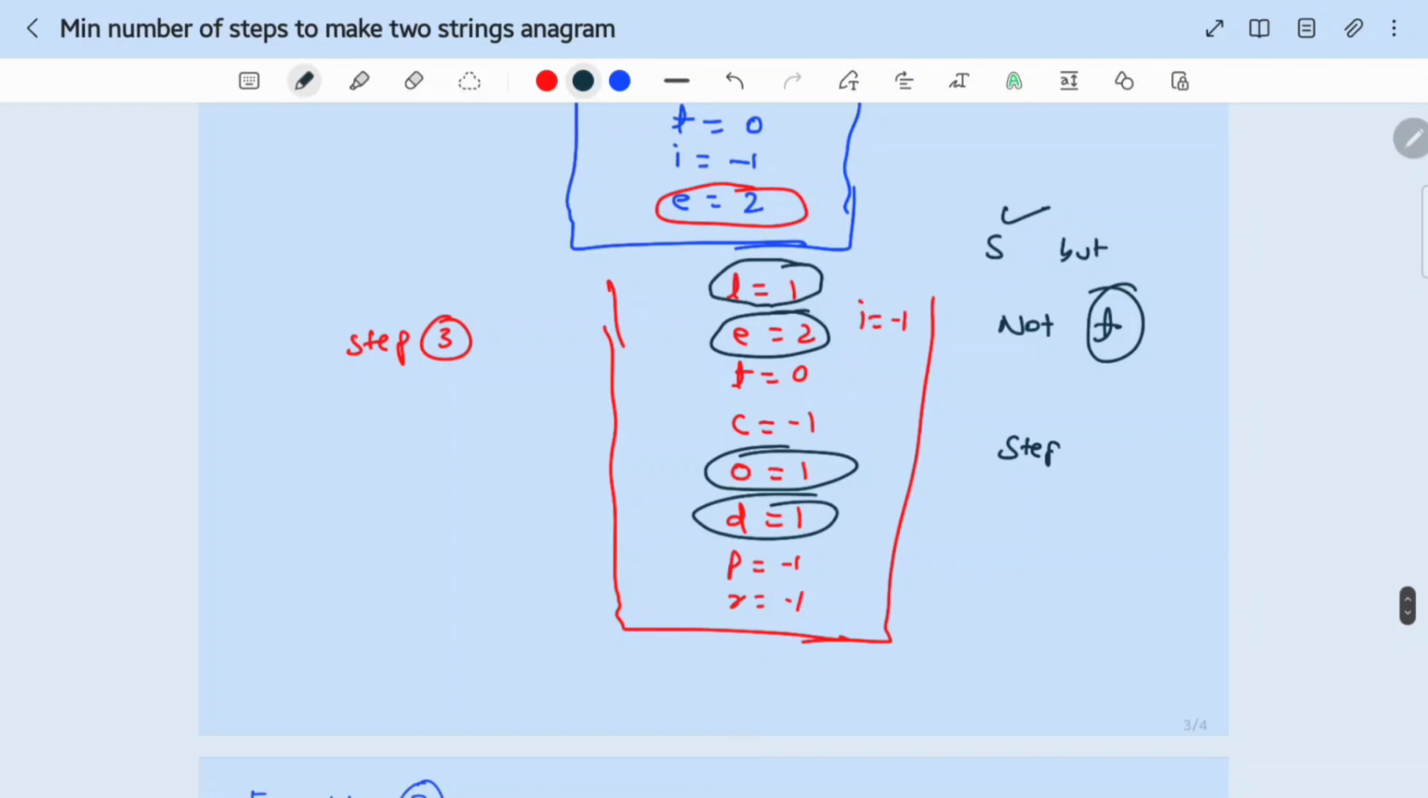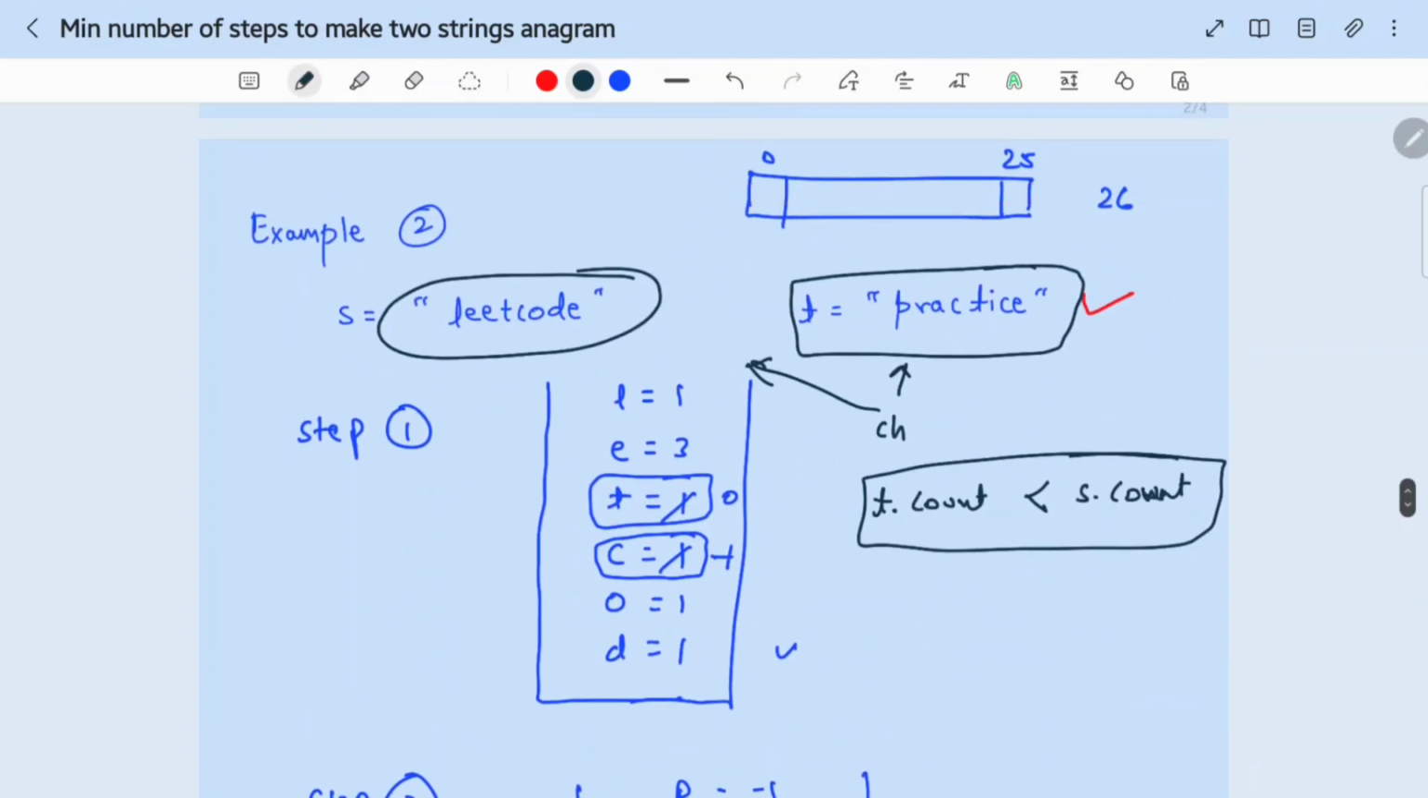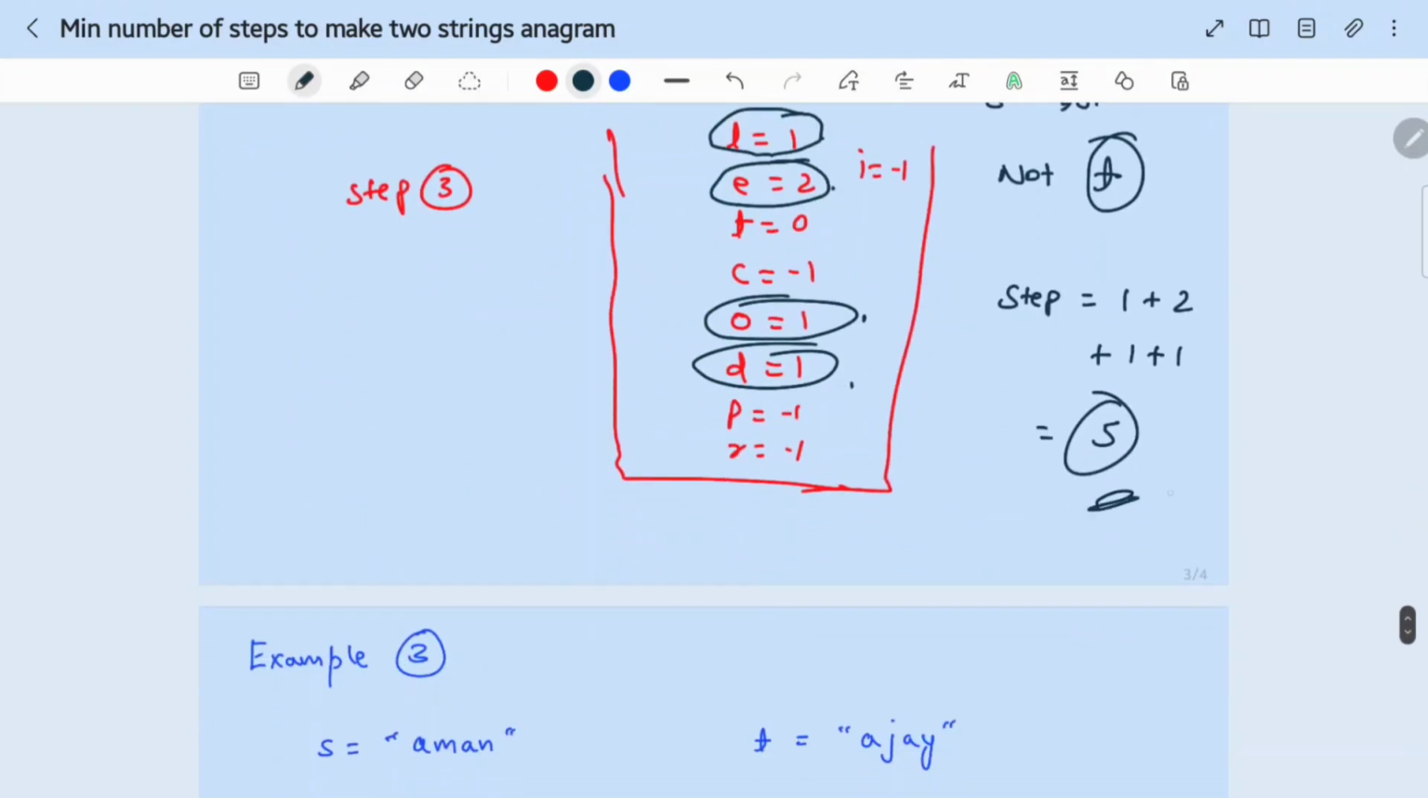So total steps will be 1 plus 2 plus 1 plus 1, right? So it will be 5. So therefore for this example the answer will be 5.